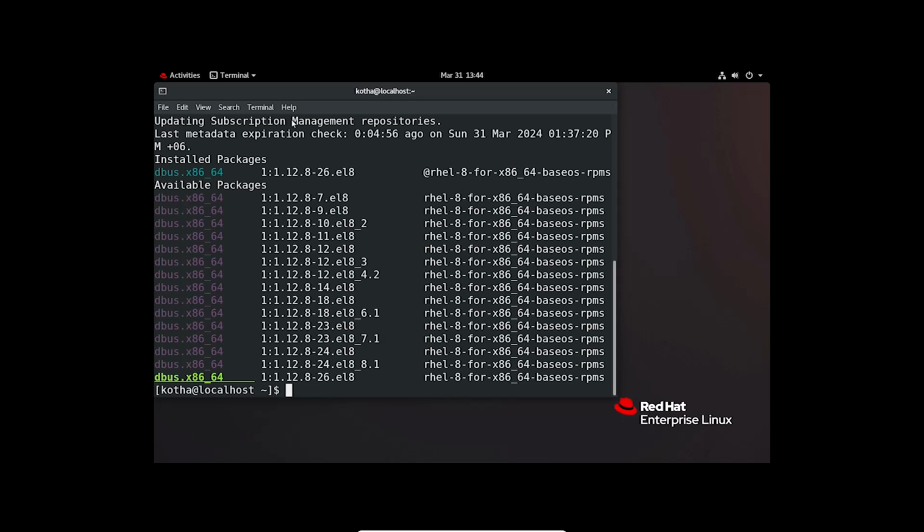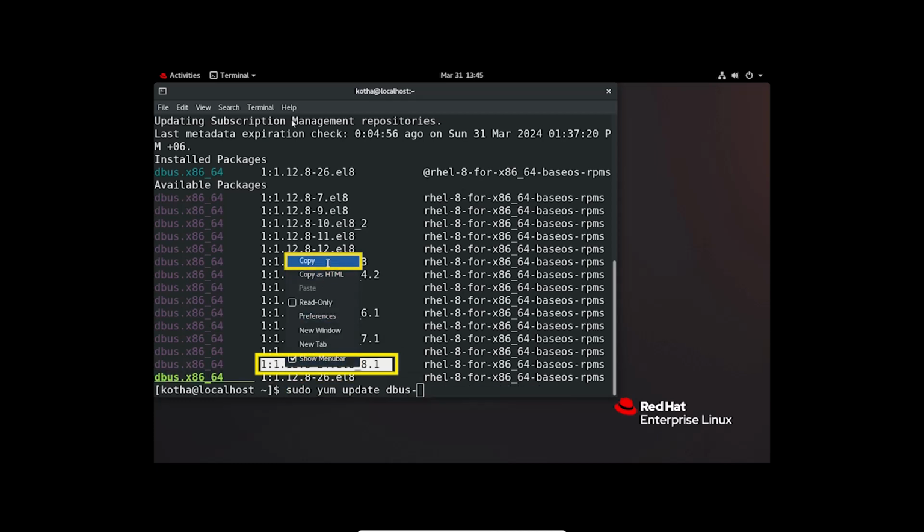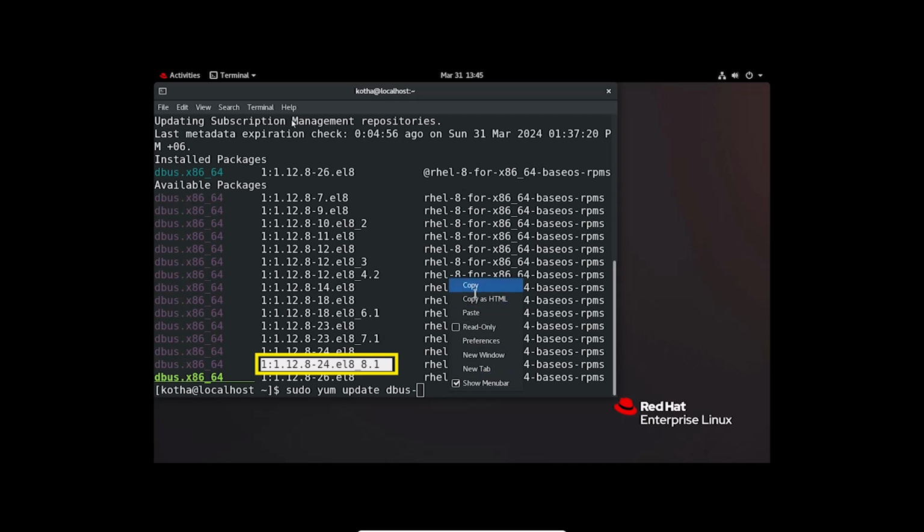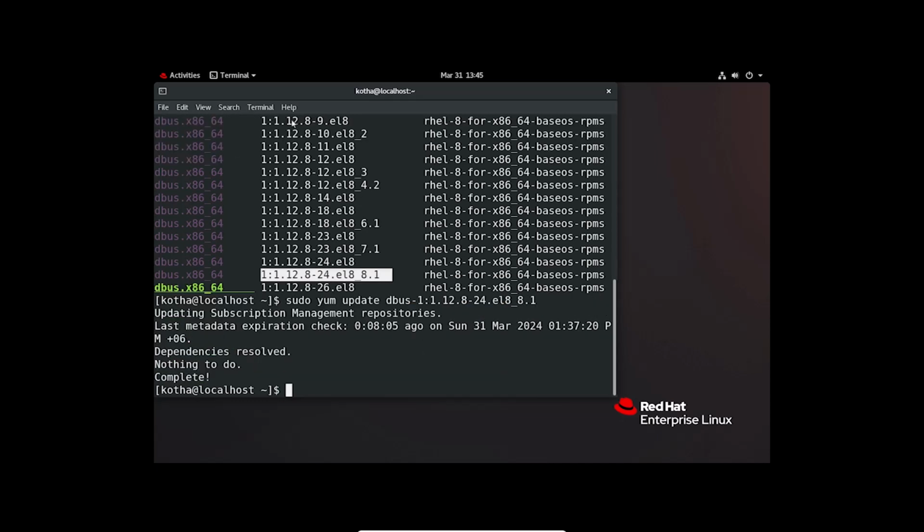Now to update dbus to the specific version, run the command sudo yum update dbus- and the version you want to update. So I'm copying the version from the terminal. Hit enter and you can see that dbus has been successfully updated to the specific version of the command.